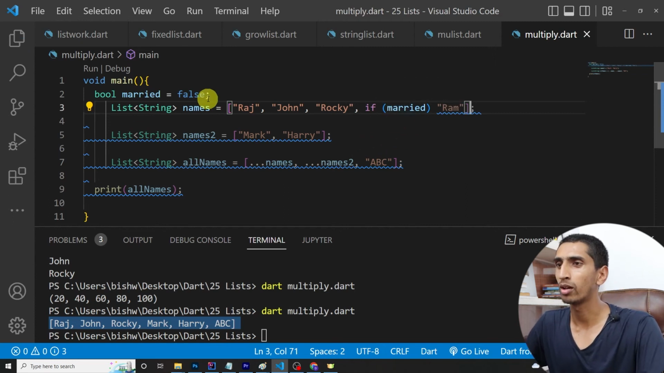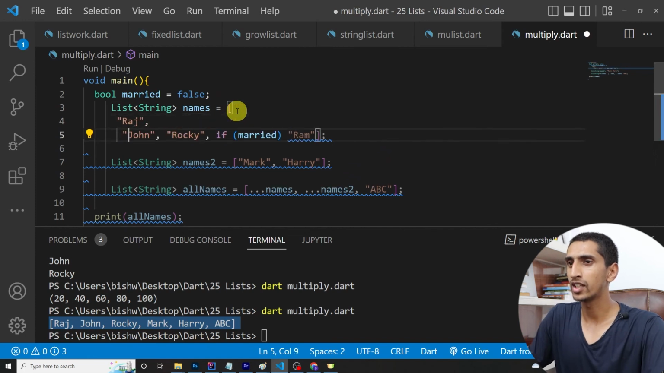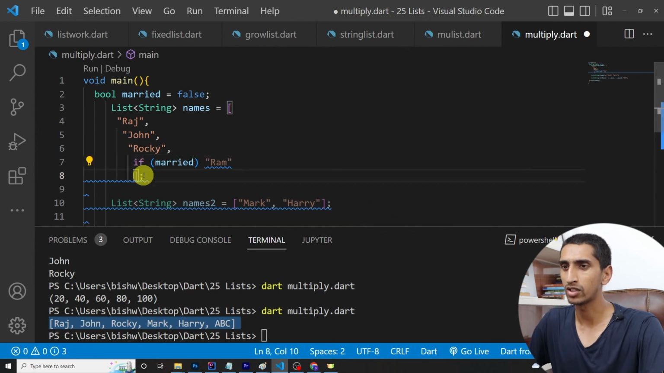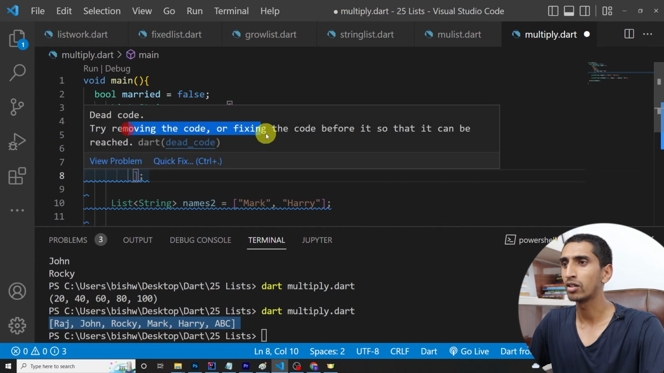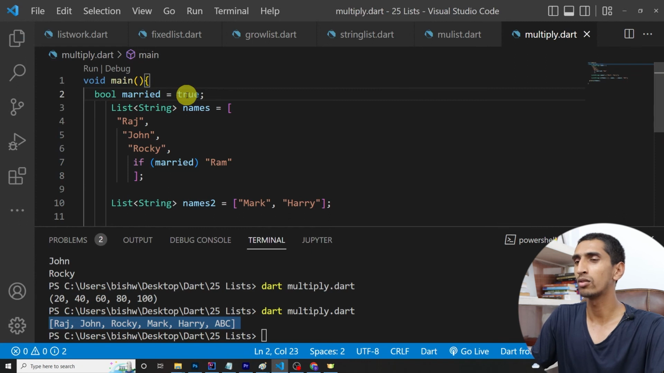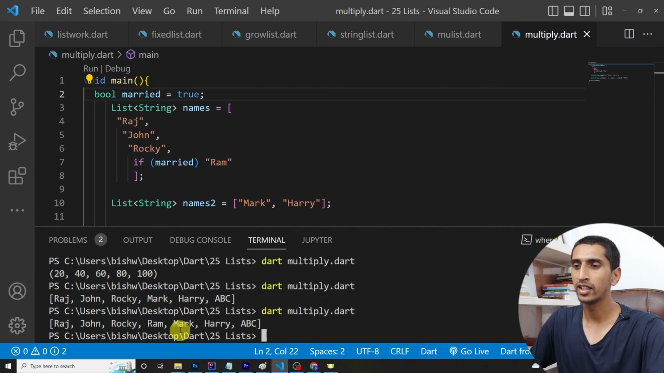Let's see what that problem is. It says the code can't be reached, and to try removing it or fixing it. If I write true here, then it will work. Now this is fine. Let's run the program, and here you can see Ram got printed.